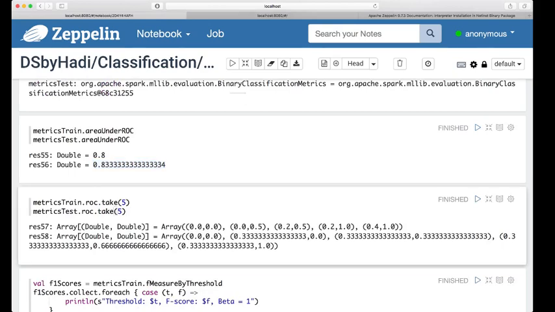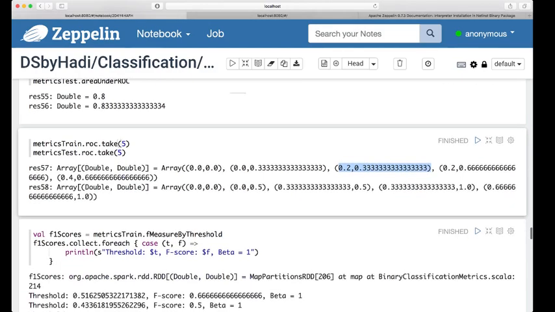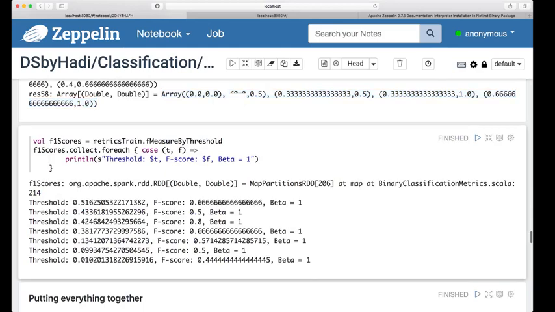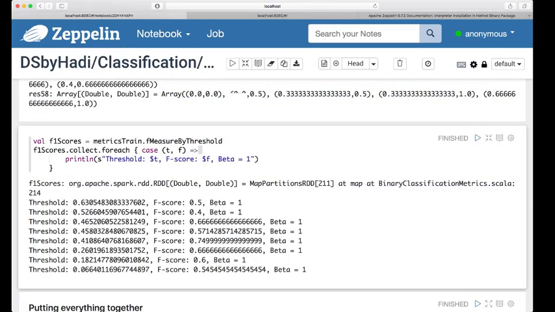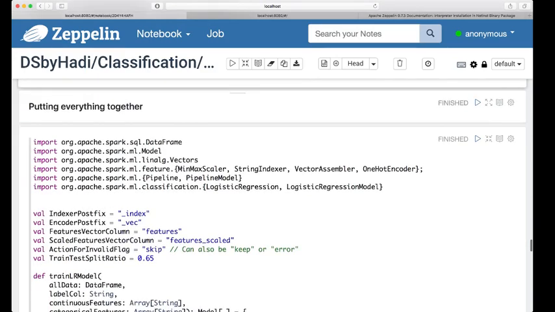I can also get the ROC curve itself. I'm looking at the first 5 points of the ROC curve. So 0, 0, 0, 0.33, 0.2, 0.33, and so on. This is for the ROC curve of train predictions. Similarly, you have the ROC curve of test predictions. You can also get F1 scores by threshold. There are other metrics that you can get. I'm not going to go over them. Let's see how to put everything together.